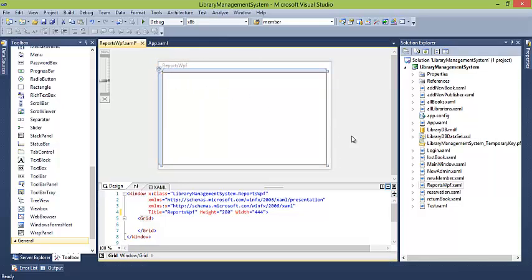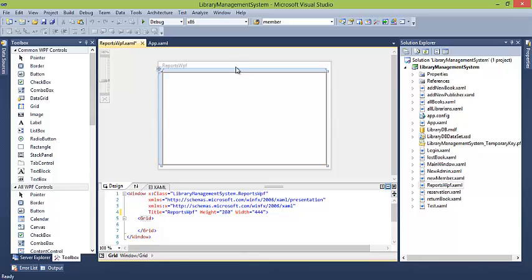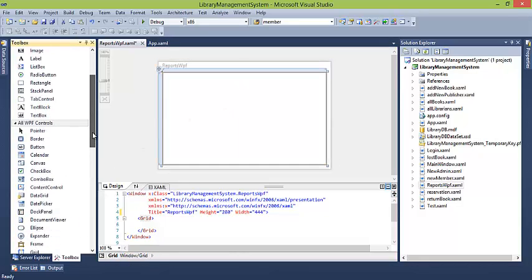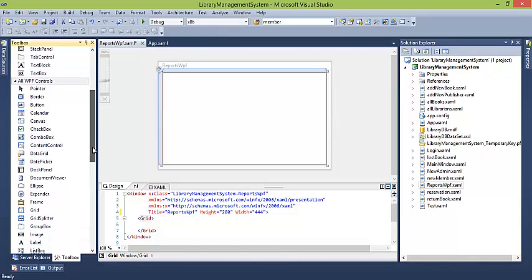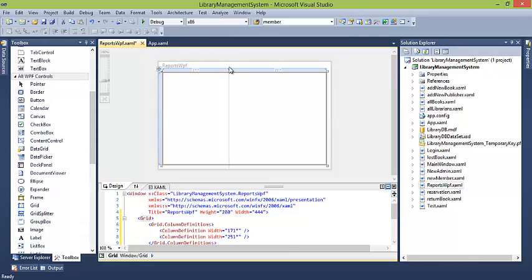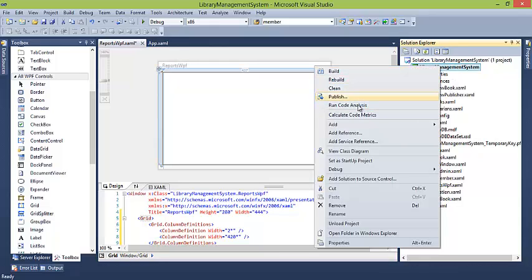so we have to use the report viewer control from the Windows Form. There are two ways of doing that. One is using Windows Form Host, which gives us a little functionality over the design. But in this tutorial, I'm going to show you how to add it in another way. You just add a new window here.